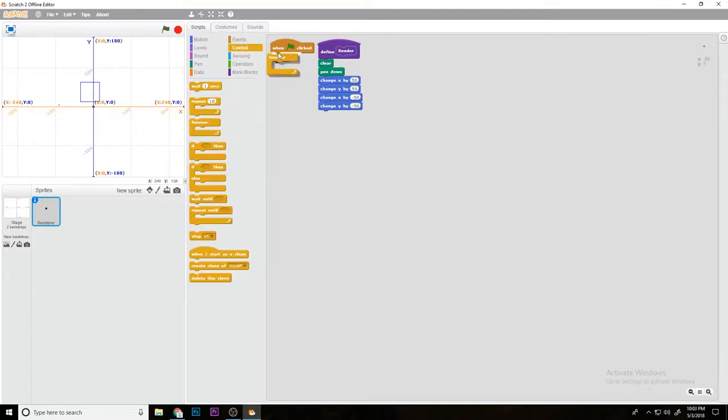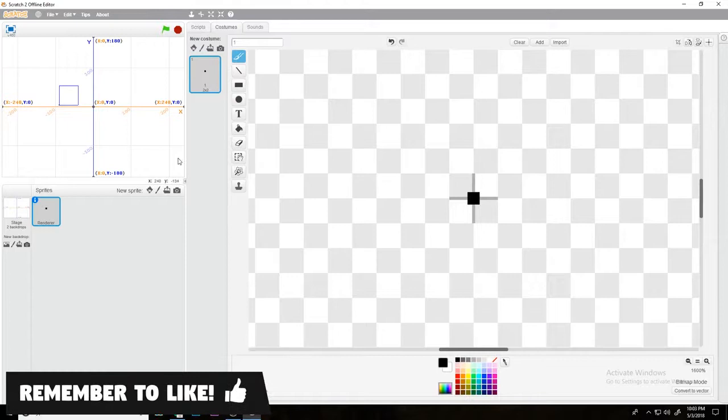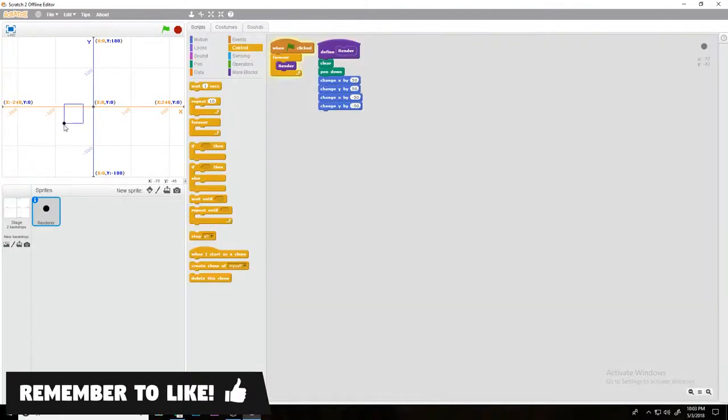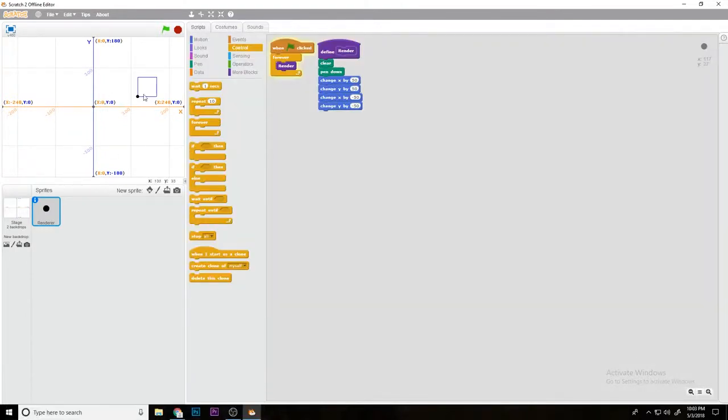And if we forever do this, if we make this a lot bigger, as you can see, if we move it around, it's just rendering based off the axis. So this is how basically computer programs make a 2D sprite, as you can see.